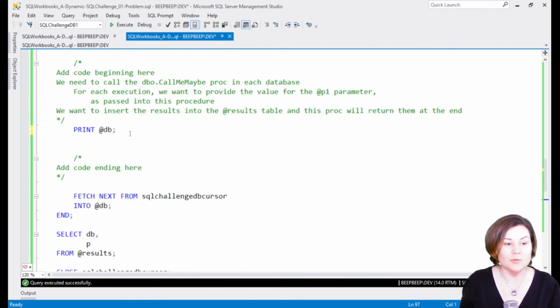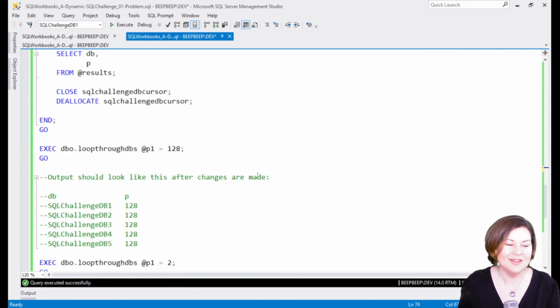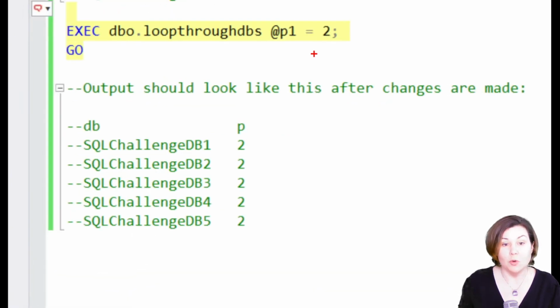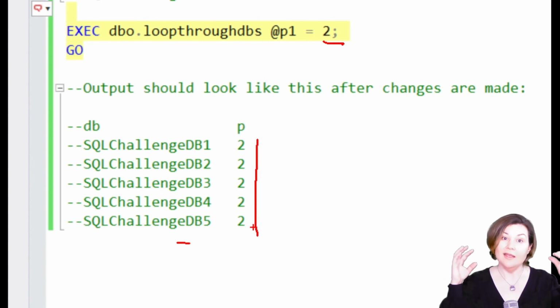So I'm going to go ahead and reset this because what you want in there is to call the procedure and put the results into the results table variable. It is technically just a table variable, not an actual table. There's another execution that calls it with P1 equals 2. And when you pass in whatever number you pass in for P1, you should get that value for every single database back. And if you wanted to do additional testing, you could add an additional SQLChallenge database, or you could drop one and take one away, and your result set should change accordingly.